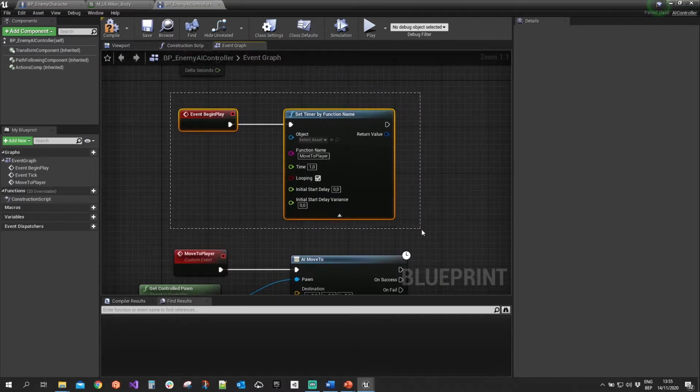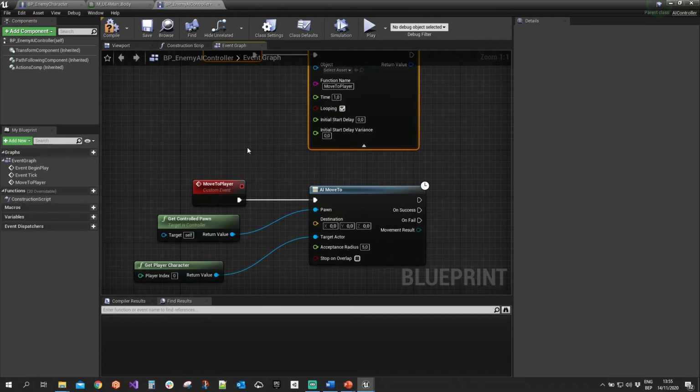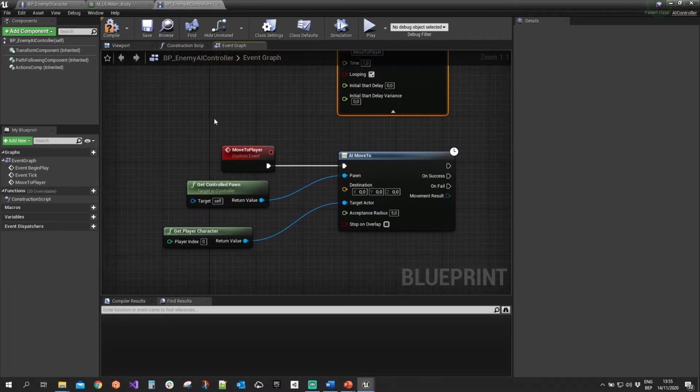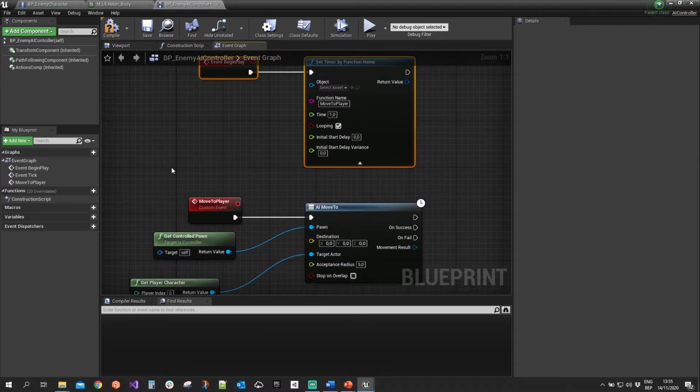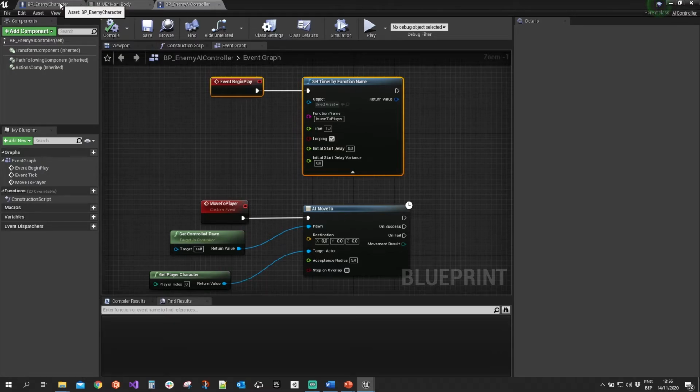Excellent. Now, this is a very simple AI setup, of course. There is also a system called Blackboard in Unreal. If you want to use more elaborate and advanced AI setups, I would suggest that you have a look at the documentation for that. But for our case, I just want the enemy to move to the player. That's it. Nice and simple. Okay. So let's hit compile. Let's hit save.